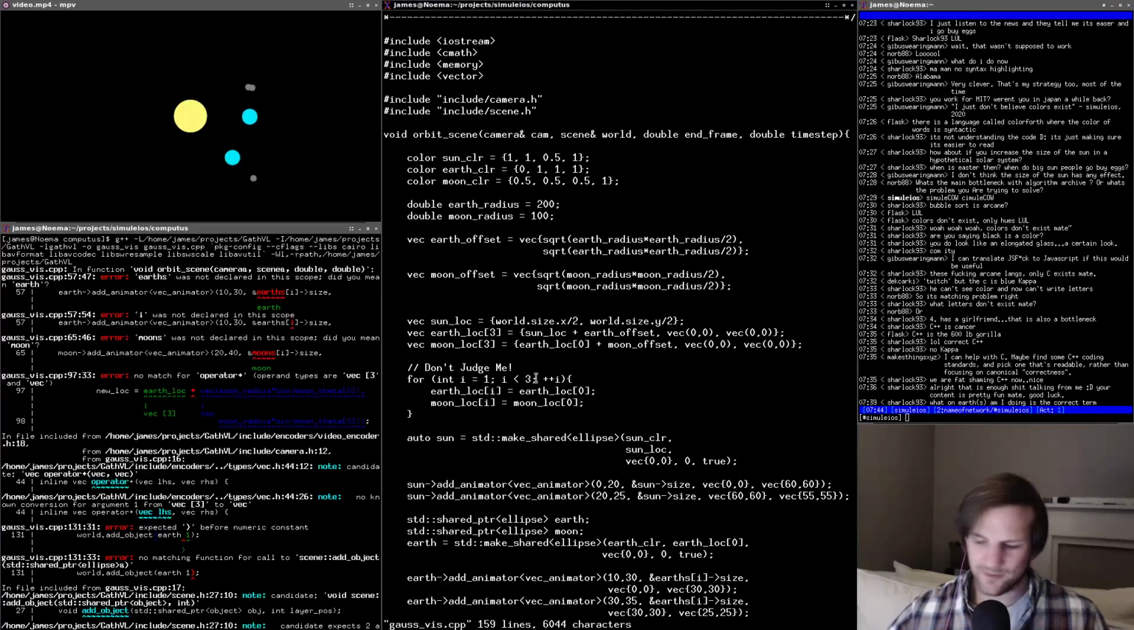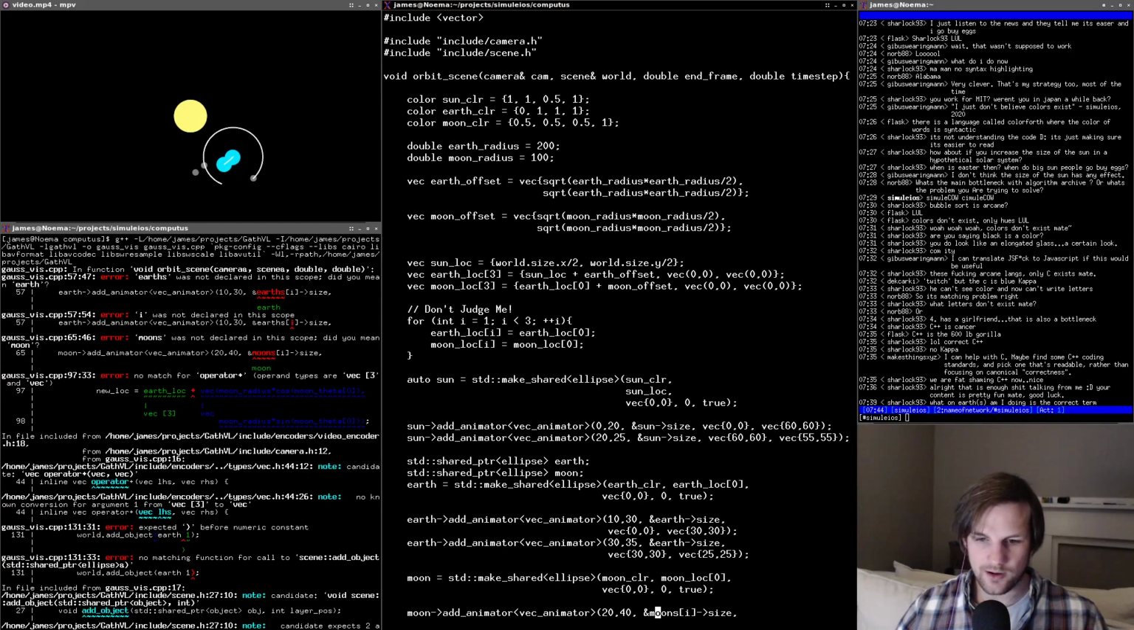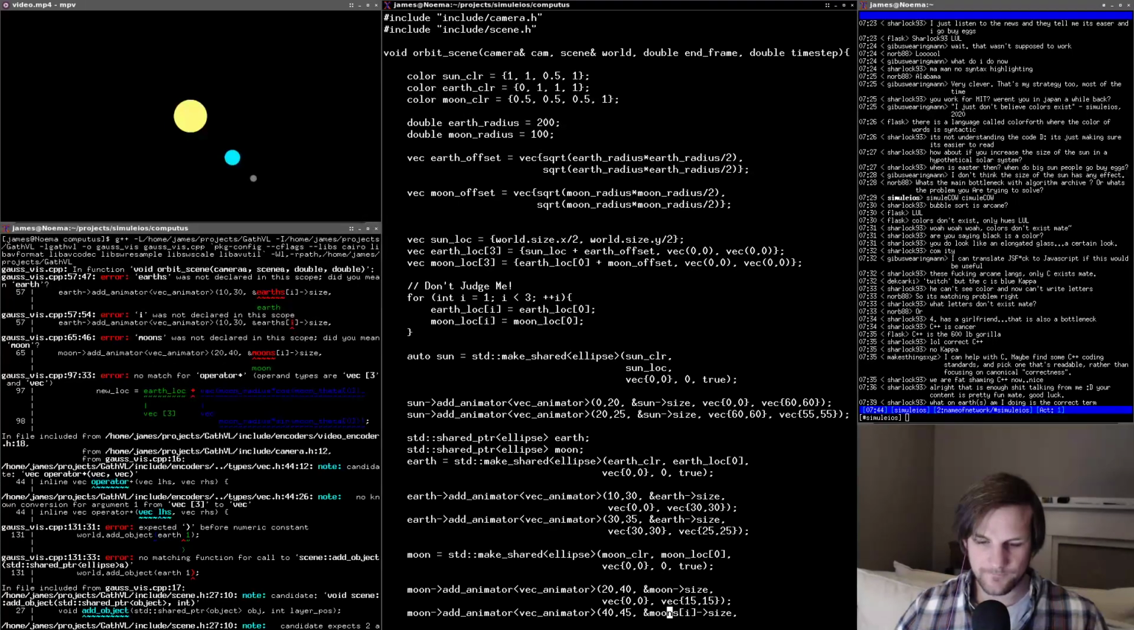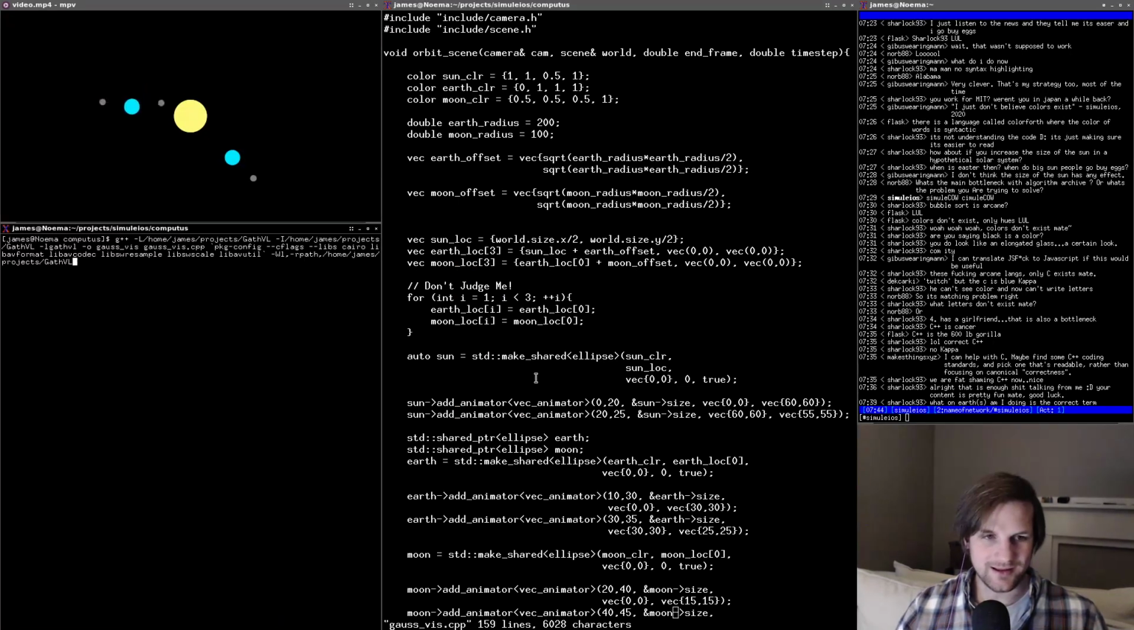Earth is not declared in the scope. I must have just left an Earth somewhere. Earth's, yep, right here. And right there. Let me just make sure I didn't miss any others. Doesn't look like I did, but I probably missed a moon somewhere. Yep. And next. Oh no. Oh crap. I screwed up. Okay. Clear a couple times. Run it again. Let's go.